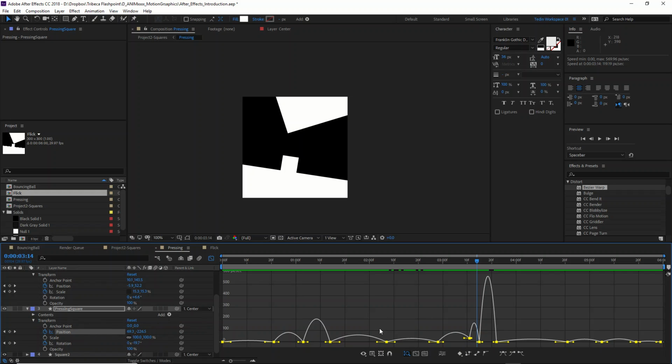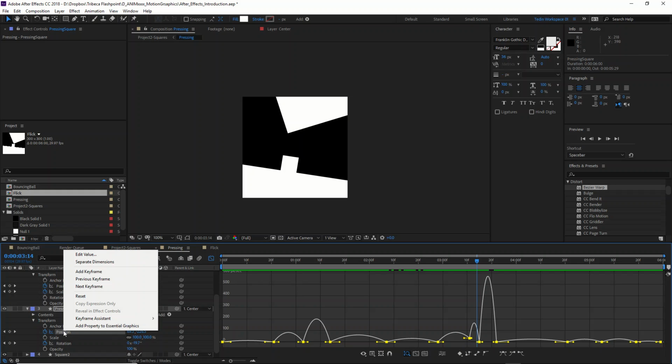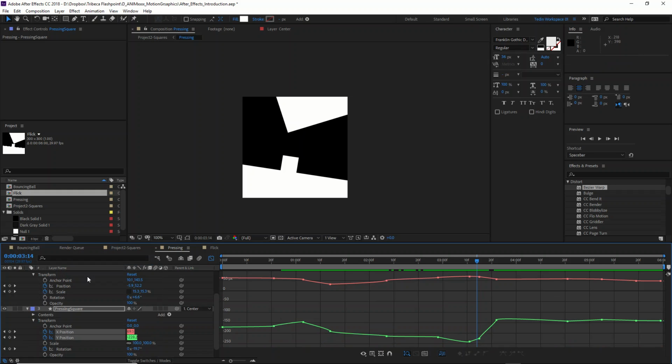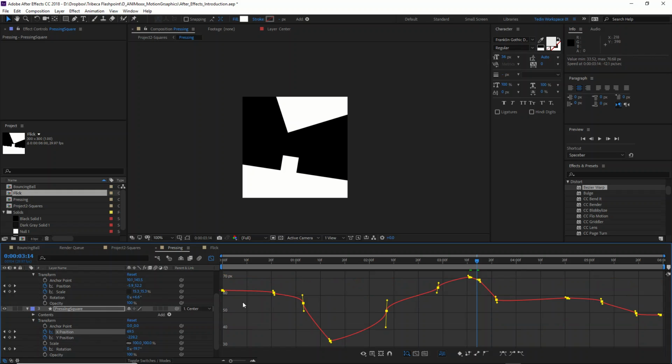If this ever happens to you, what you want to do is separate the dimensions between X and Y. So under position, I'm going to right click on separate dimensions, and now we'll get the typical X position and Y position separately. That acceleration is kind of neat, it's kind of fun, but this is where we're going with this. Just look at the X-axis here.